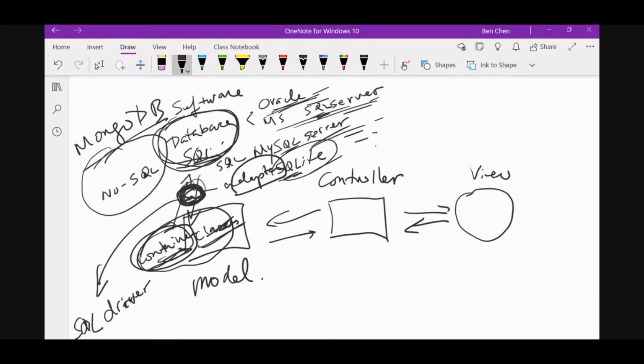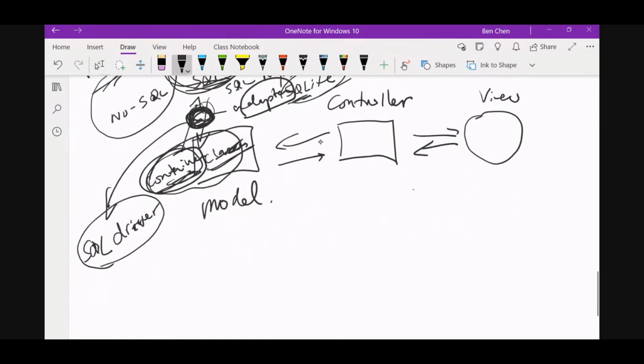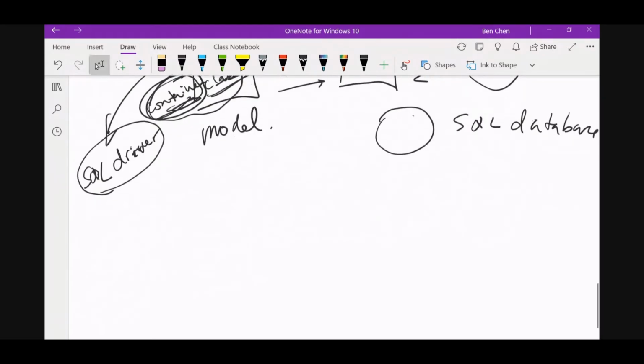Now, that's a simple driver, right? That's a simple driver. Good. So we're going to have to download that. Now there are companies that go more extreme. Let me expand this. So this is your SQL database, whatever that is, Oracle, Microsoft, whatever. And then this is your Java model.